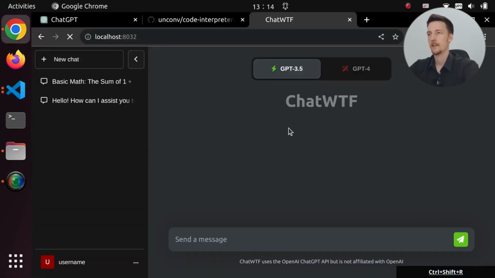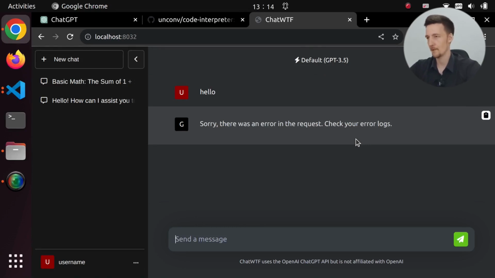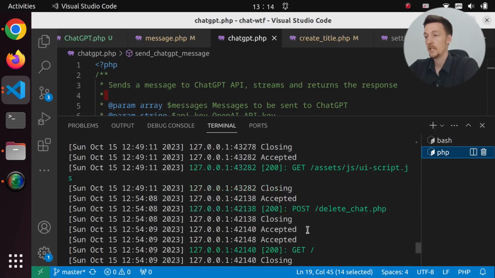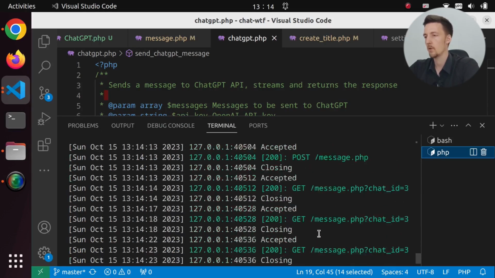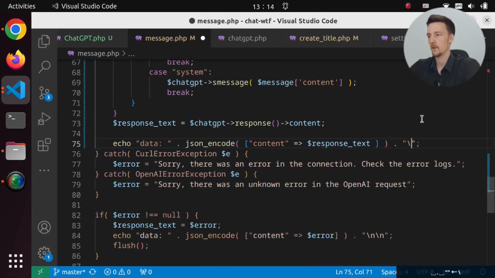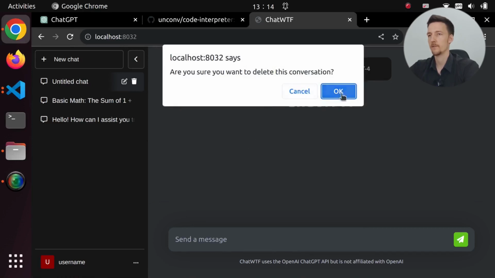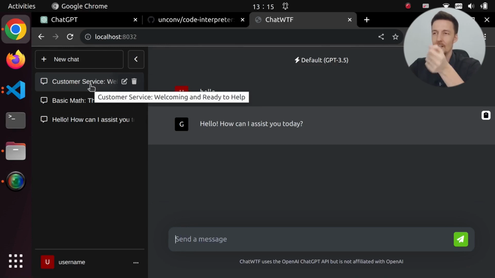So I have it running here. If I refresh and I say hello, then: sorry, there was an error in the request. So let's check the logs. Did we get any errors? We did not actually get any errors here, at least no PHP errors. So what went wrong? Actually, I need to add 2 new lines here. So it probably did not get the request properly. Let's remove this chat from here and let's try again. Hello. And it works. So we successfully converted from the old version to the new version. And even the chat title worked.